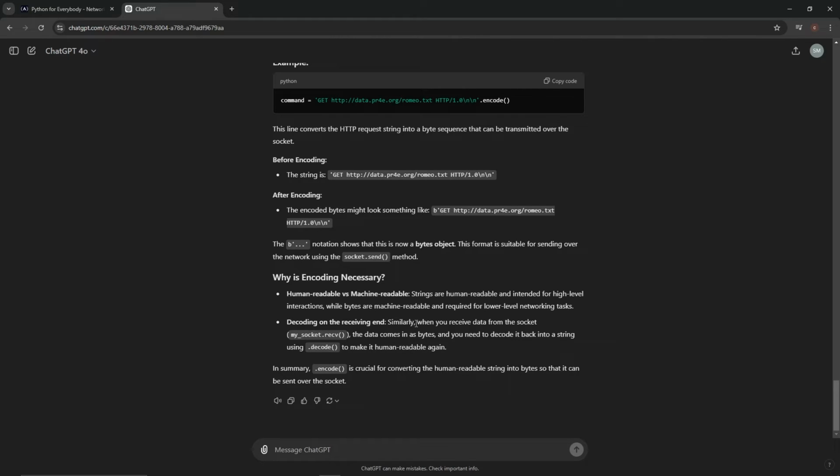Decoding on the receiving end. Similarly, when we receive data from the socket, the data comes in as bytes, and we need to decode it back into a string using the decode method to make it human readable again. Okay, great. So in summary, the encode is crucial for converting the human readable strings into bytes so that it can be sent over the socket. Makes perfect sense now that we look at it.